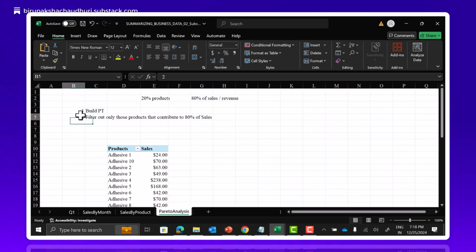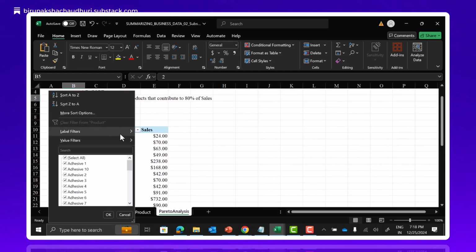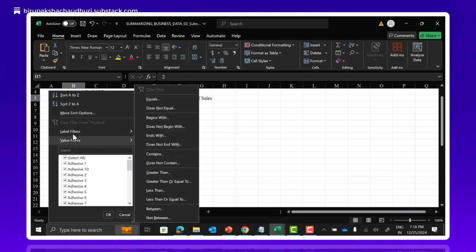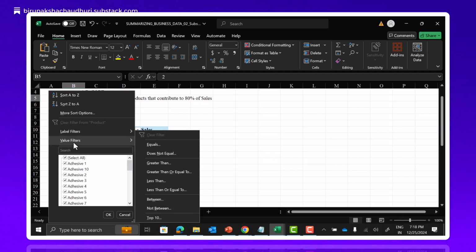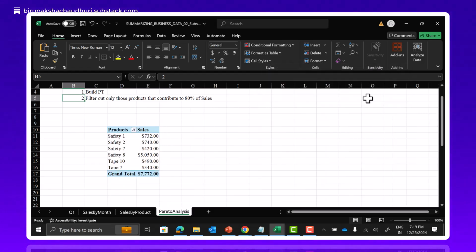Now, in order to achieve this step 2, we go to this drop down list and we go to what we call the value filters. If you see, there are two filters, label filters and value filters. In order to do the Pareto analysis, you have to go to value filters and go to top 10, and we instruct the value filter to show the top 80%, not items, top 80% by sales, and we click OK.